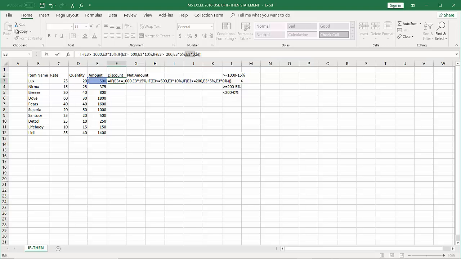Here our last value is a default, and this is the false value. If neither of these statements is true, meaning our amount is less than 200, we need to calculate 0% discount, as we have over here. If the amount is less than 200, in that case we want to calculate 0% discount. So we don't need to put another if statement here because that is a default value.